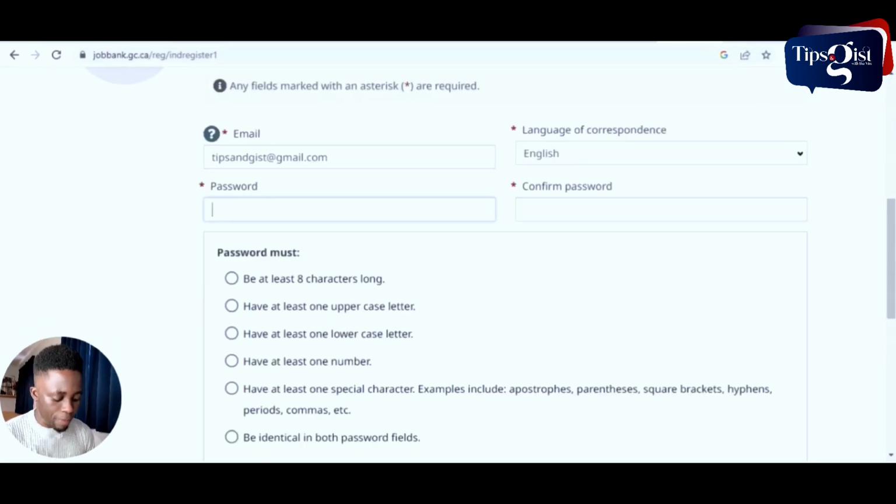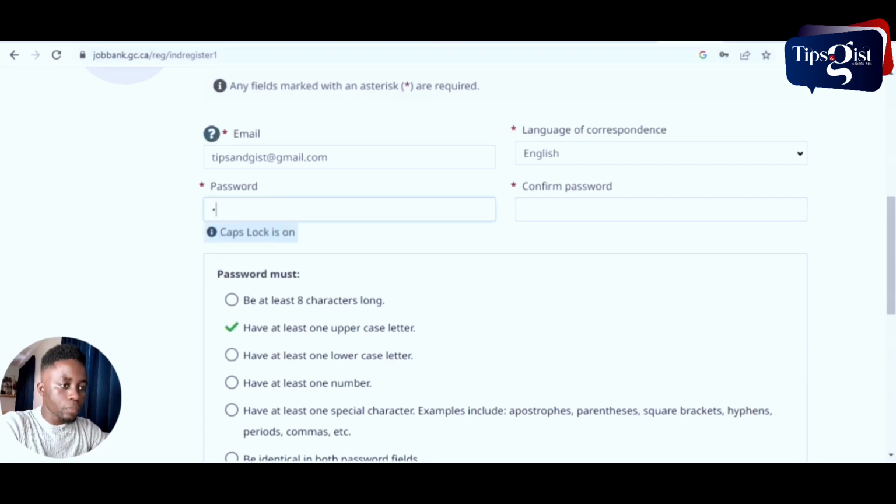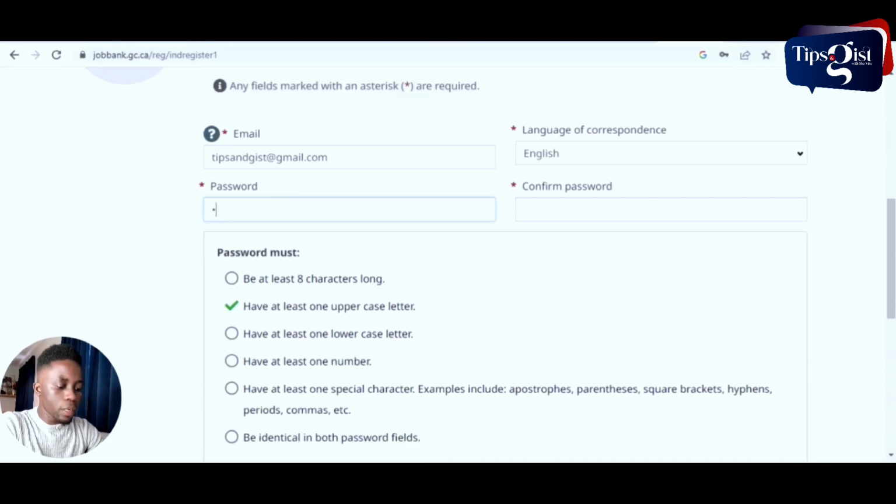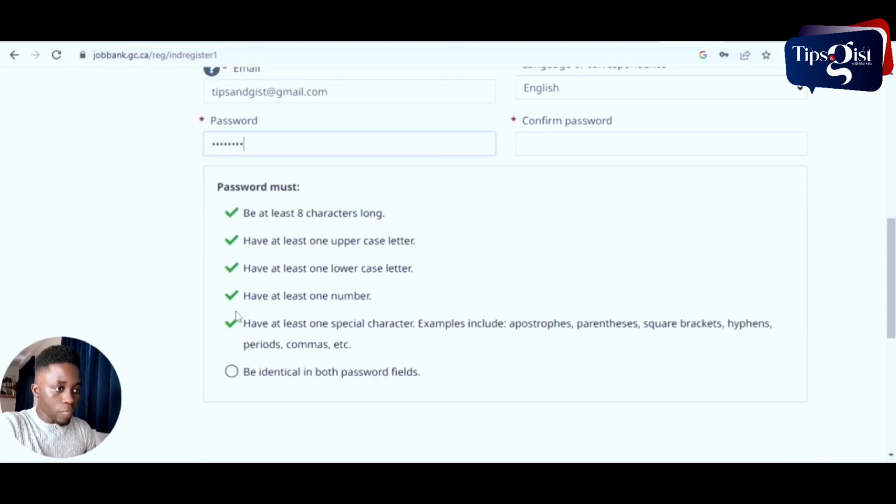So I have my password here, Ghana@75. So capital G, so that I meet my uppercase, small h, small a, small n, small a. So Ghana, I have met my lowercase, I've met my uppercase, at, the symbol at, I have met my special character, 75. I have met the numbers and I have also met my 8 characters long.